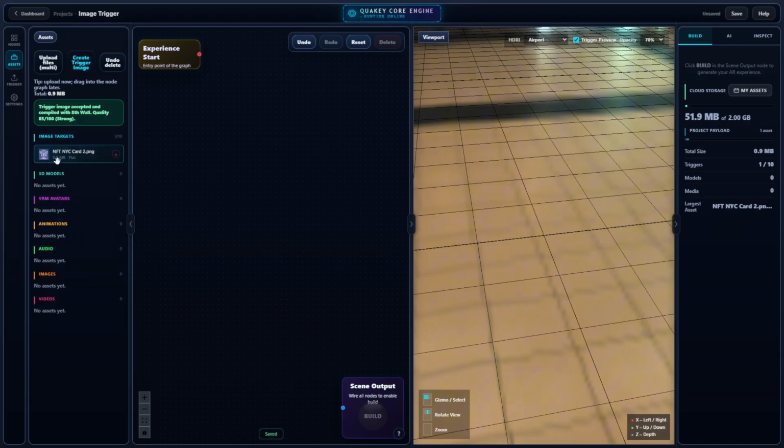Now you're going to see your image target. The image that you used is now uploaded to your assets panel and it is under the category image targets. You know that it was accepted once you get this green sign here that says trigger image accepted and compiled with 8th Wall quality. It gives you a scorecard, 85 out of 100, saying that it is a strong image. So it'll scan the image and let you know whether the image that you want as your trigger image is going to work or it's going to give you bad tracking.